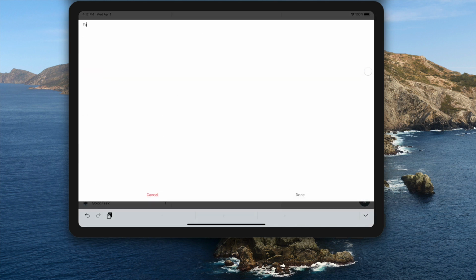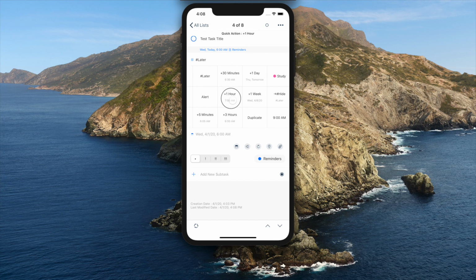Quick actions are shown under the notes field. Tapping quick actions will adjust the task directly. You can tap it multiple times to quickly adjust values.